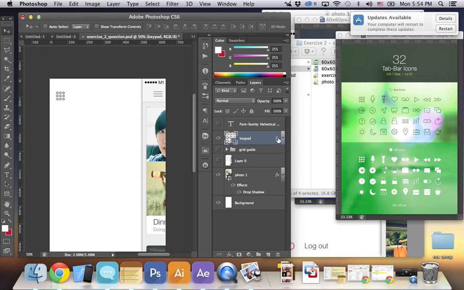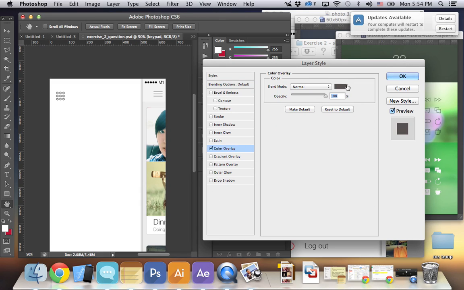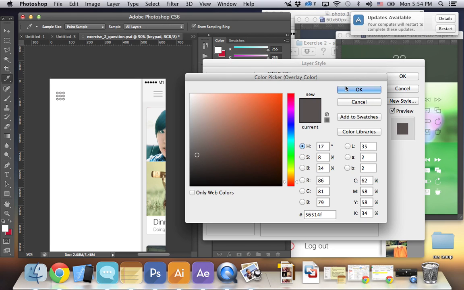Okay. How to change the color is double click here, then go to color overlay. Select this color box, and pick the one from the house.